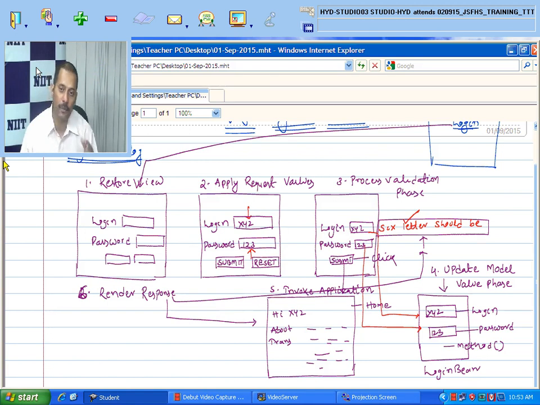The invoke phase is the phase which will tell us which particular phase it has to come to. That comes under the invoke phase. The render phase is the phase where the output will come. The render response phase is the phase where the output will be displayed to the end user.